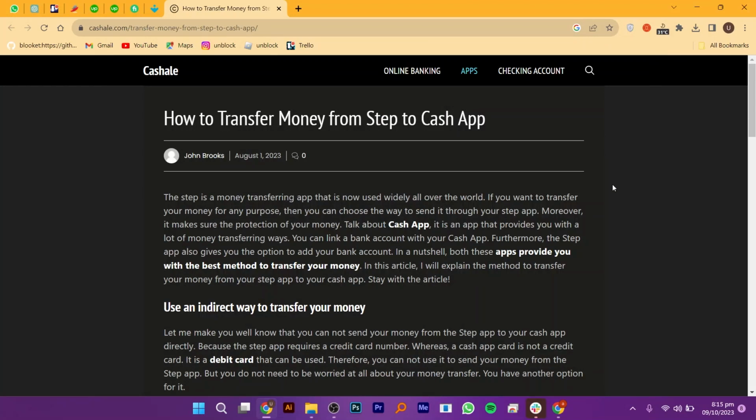Transferring money from Step to Cash App is very easy. Today I'm going to show you how to do it. If you want to transfer the money from Step to Cash App, you need to follow my guidelines.